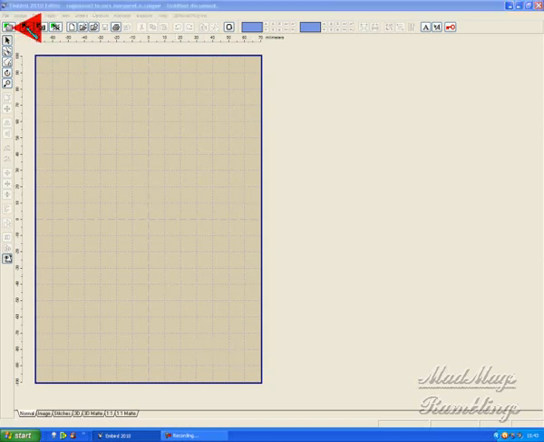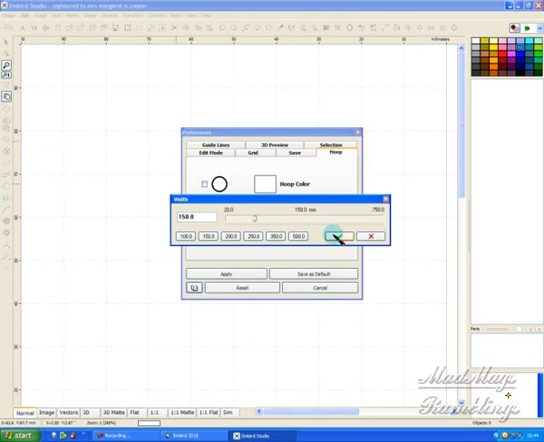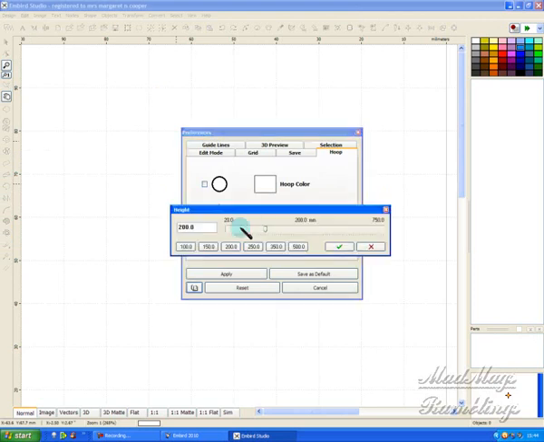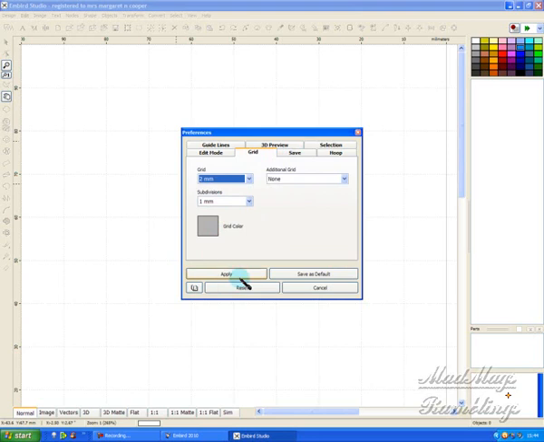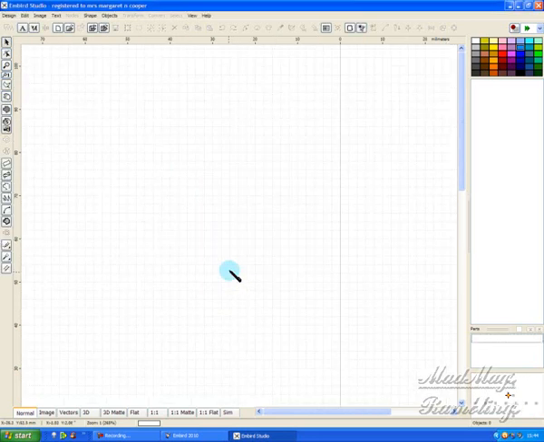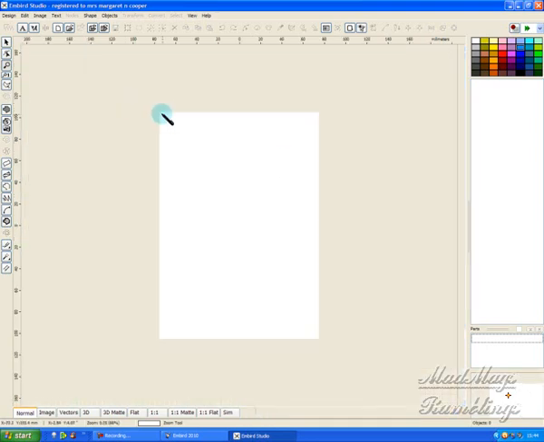Now in Studio, Edit, Preferences, Width, I'm going to say 150 to it, and 210. And I'm going to make my grid 2 millimeters because that's what I prefer. Apply. The hard way is to diminish your screen by clicking on the magnifying glass, left clicking, so as you get the whole of your hoop in your screen. But like I said, that's the hard way.